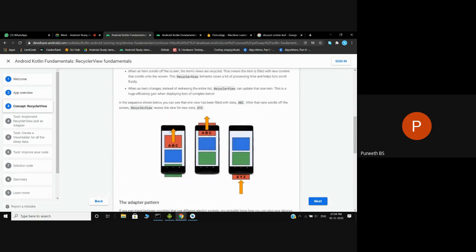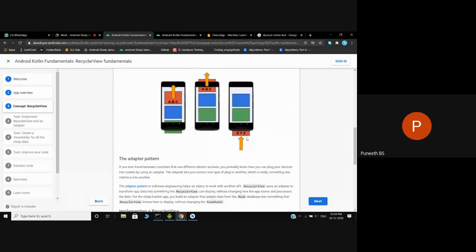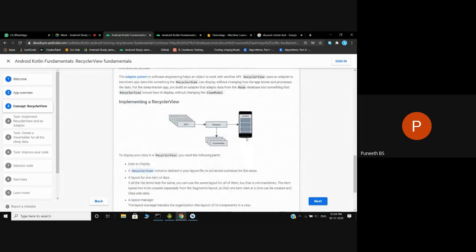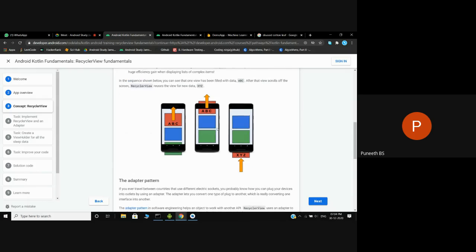And actually, this part is automated. You do not have to explicitly write that code. It's the key feature of the recycler view, so it's inbuilt. If you create a recycler view, it will automatically, when you scroll up, push the views above back to the bottom.